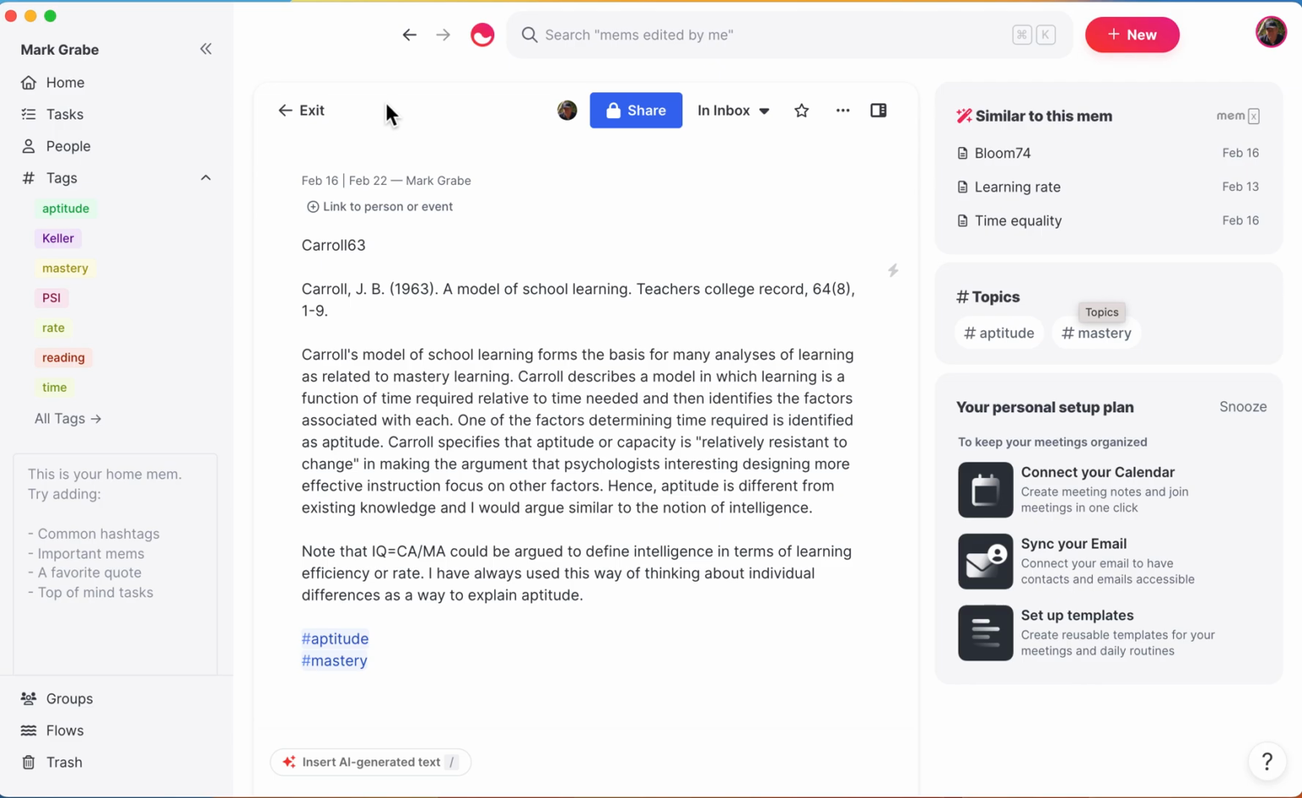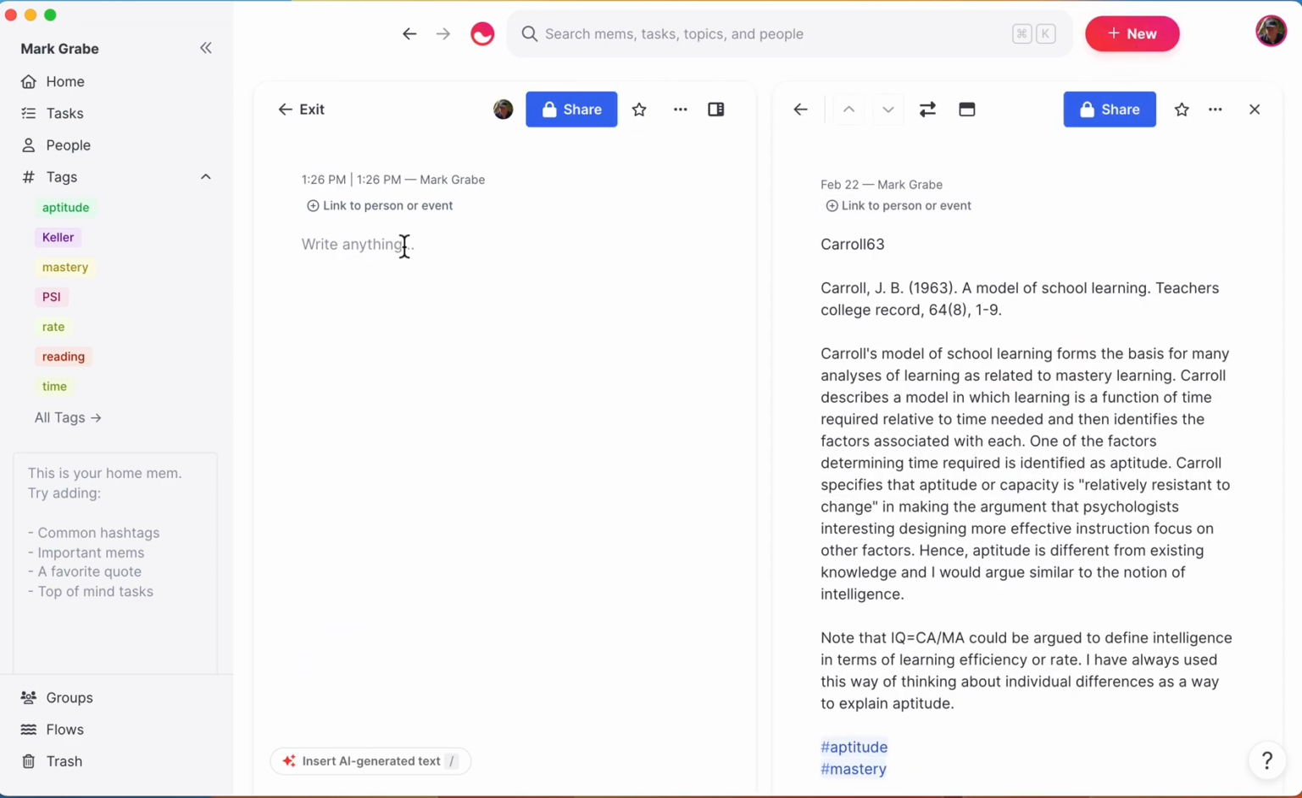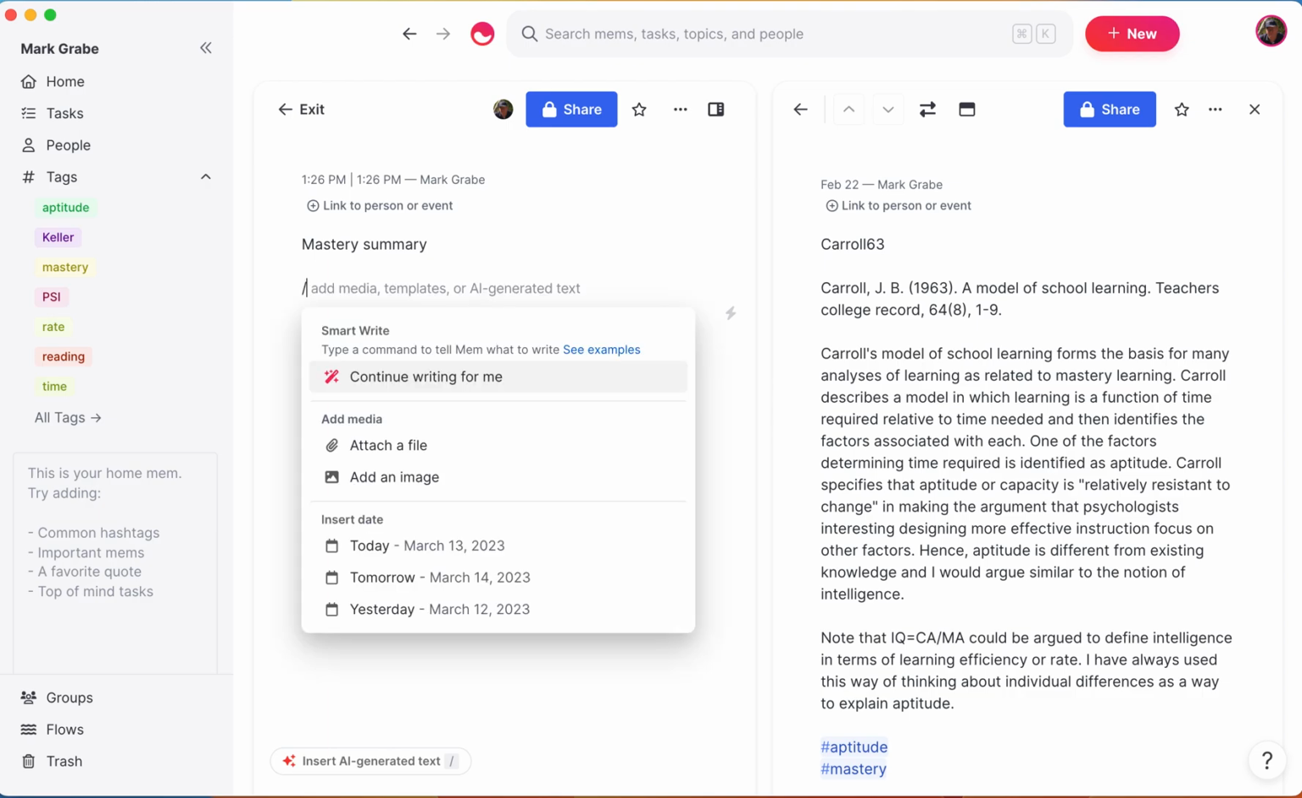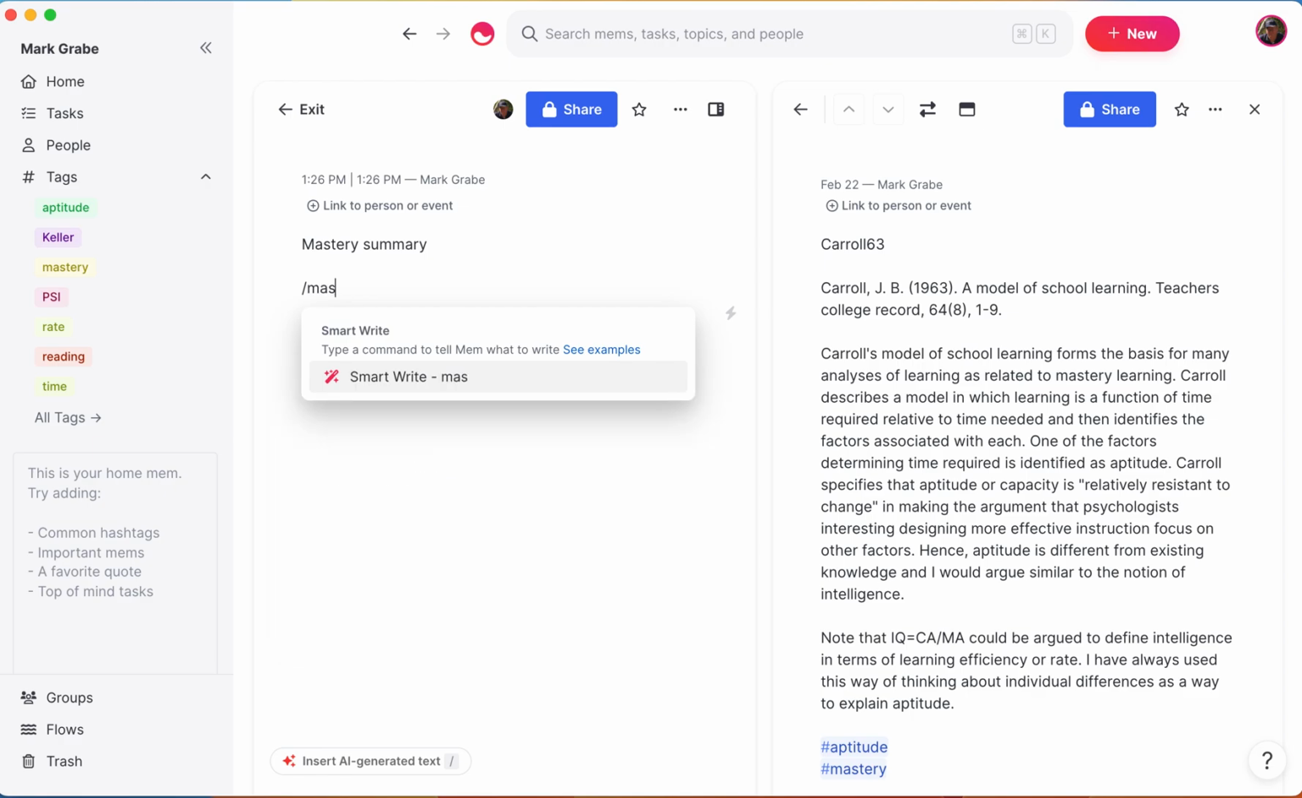Now, the second AI capability, and I think is more impressive. So to do this, I'm going to create a new Mem, which is basically nothing, and I'm going to call it something, mastery summary. And I'm going to have Mem generate something based on a prompt I give its AI capabilities. So to trigger the AI capability, I do this slash, and then I add something, a prompt of some kind, and I'm just going to use mastery, and I'll show you what happens.